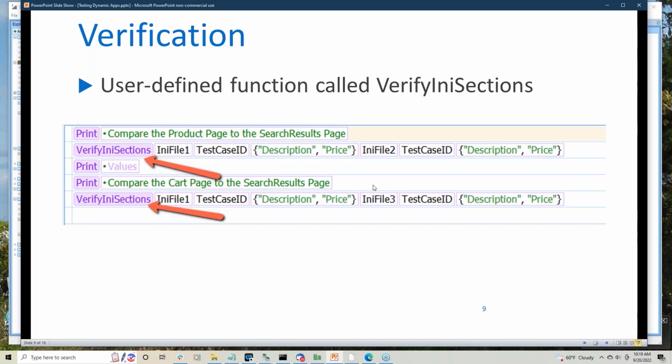And you can see that what verify any sections does is it takes an INI file and a section, that'd be that TC01, and then a list of the fields that you want to verify. And then it takes another file. So there's INI file 2 and the test case ID and the description. And notice the way we did it, it doesn't have to have the same section name. Maybe for some reason you have a reason for having a different section name, or maybe you called your item something different on the other pages. As long as they are matched ordinally, we'll be able to do the verification.